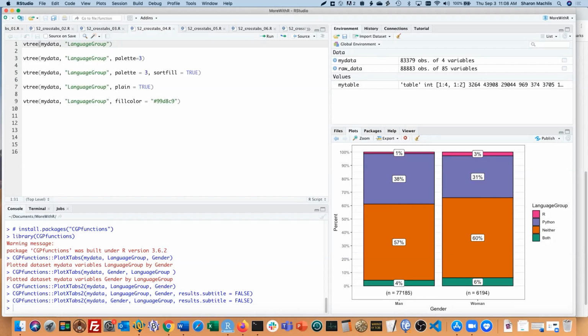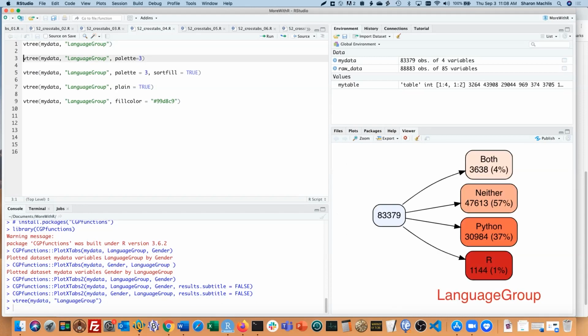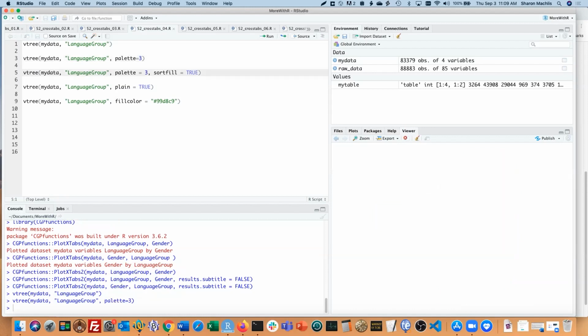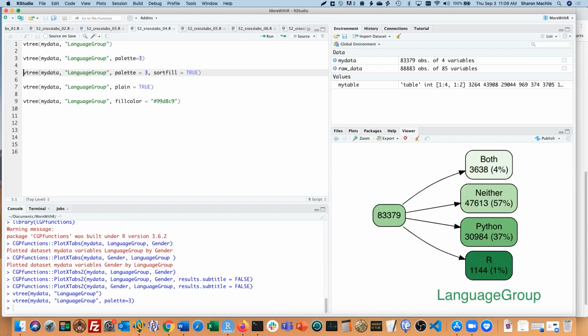Running the main vtree function on one variable gets you this basic response. I'm not keen on the color defaults here, but you can swap in an RColorBrewer palette. vtree's palette argument uses palette numbers, not names. You can see how the palettes are numbered in the vtree package documentation. I'm going to choose 3 for greens and later 5 for purples. Having the lower number value with a more intense color doesn't make sense to me here, but I can add sort fill equals TRUE to use the more intense color for the higher value.